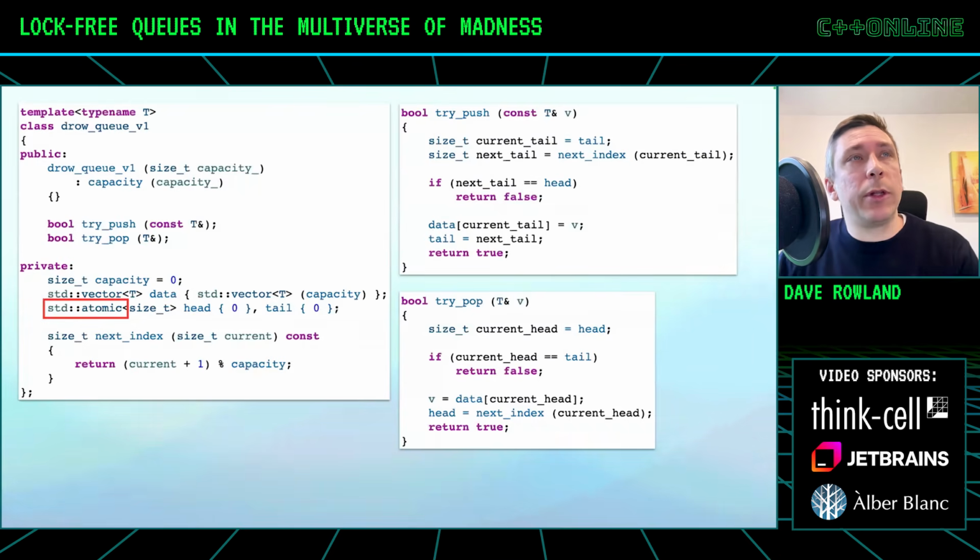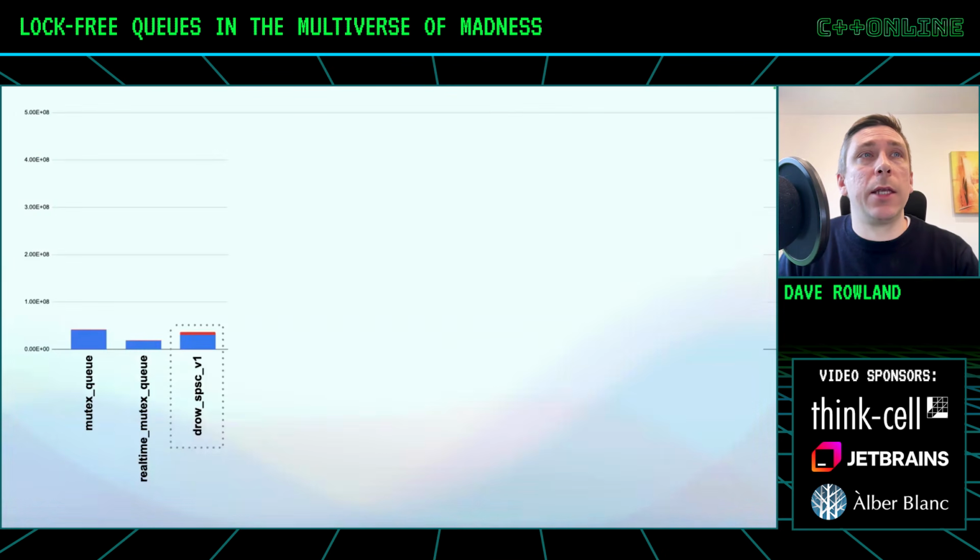And the simplest way of doing that is taking the queue that we had at the beginning and just making our head and tail counters atomic size_t's. So now everything works the same as it did before. It's just that one small change. And if we see the throughput of that, we can see it's roughly the same as our mutex queue. So we're better than using spin locks here, but we're still not better than using locks. That's strange.